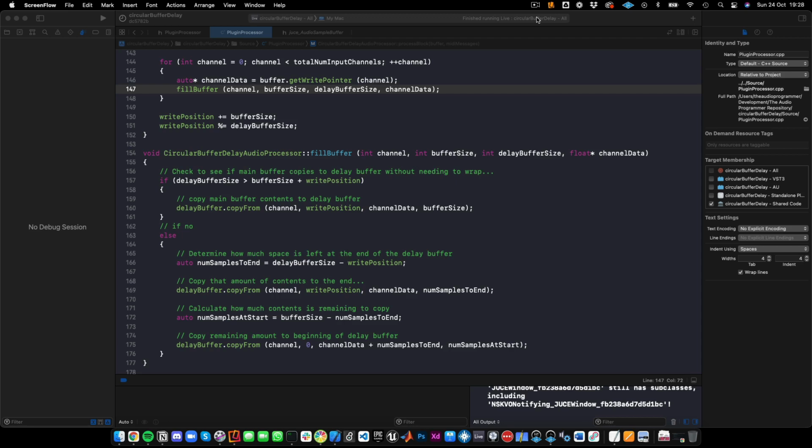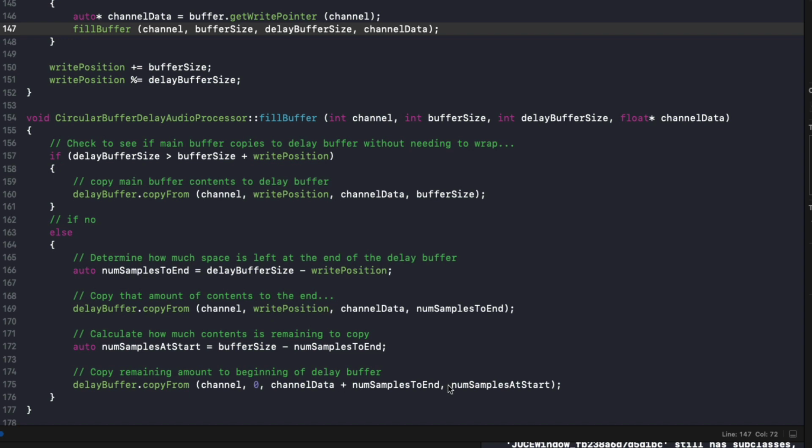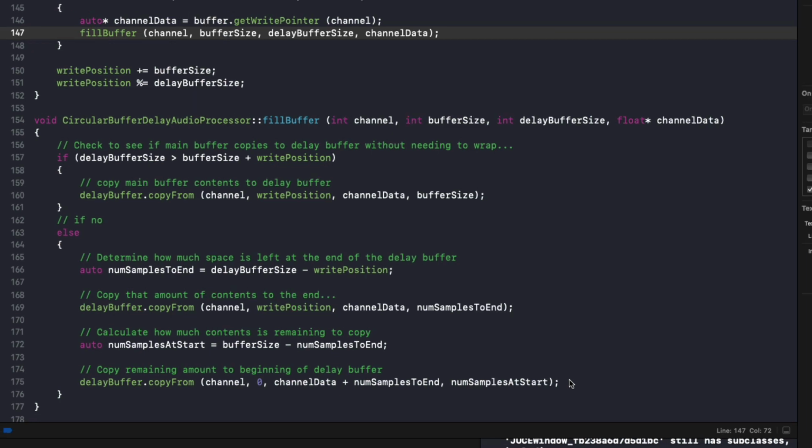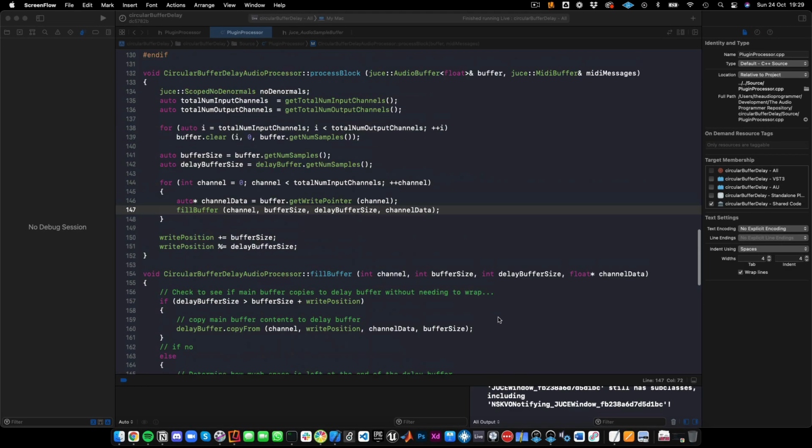So let's go ahead and get started. And I'm going to start off by giving a big shout out to Luca Greggio, who actually pointed out an error from my last tutorial on circular delay buffers, where he pointed out on line 175, previously I had channelData for one of these arguments, and it should actually be channelData plus numSamples to end. And I have some details on that in the last tutorial, so if you want to dig into that a little bit more, check out the last tutorial. I'll put a link to it up in the corner, and you can find out more.